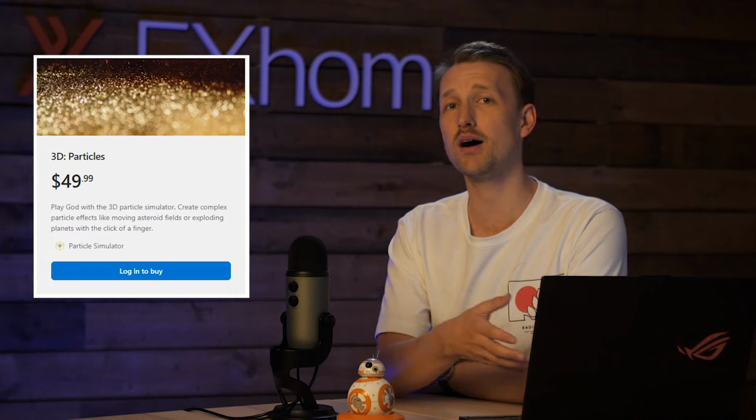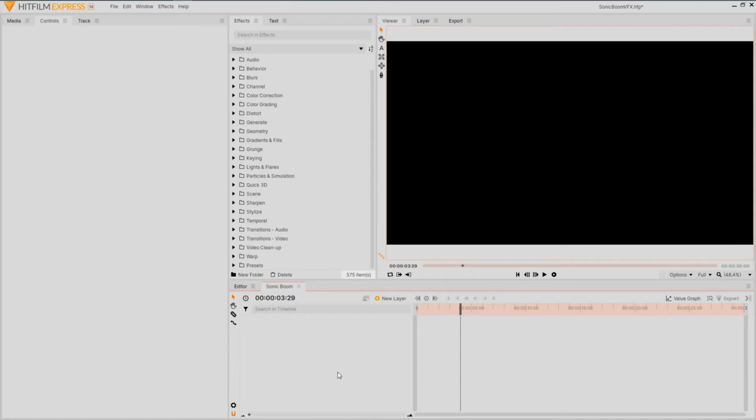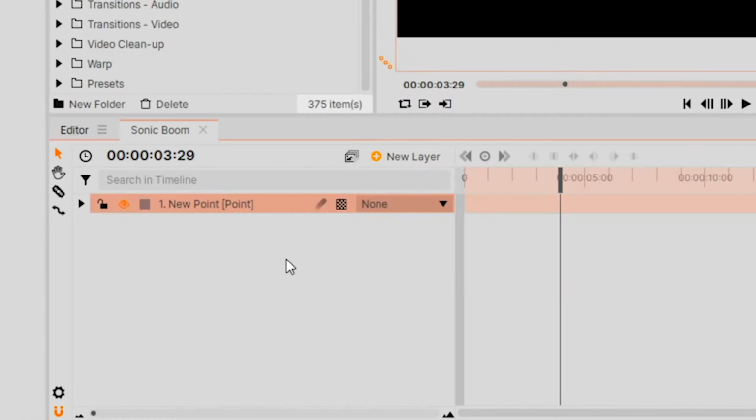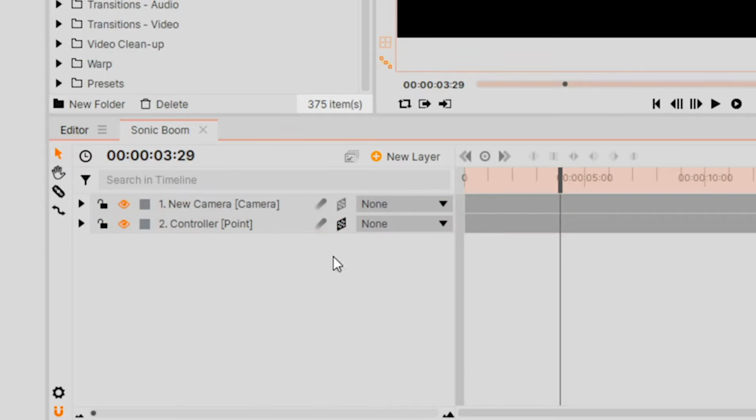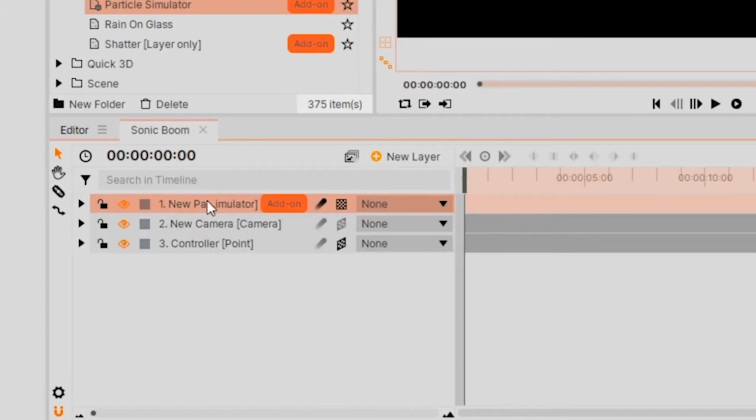We're going to be using HitFilm Express in this tutorial, but you can follow along in Pro, or if you have the 3D Particles add-on. This is one of my favourite tools to use, so let's start. To keep things simple and organised later in the tutorial, create a point to be the controller and source of our flight path. And as the particle simulator works in 3D space, our controller should match that, so let's make it 3D. Go into the Particles and Simulation dropdown and bring Particle Simulator into the timeline. Before we forget, parent this layer to the controller point.